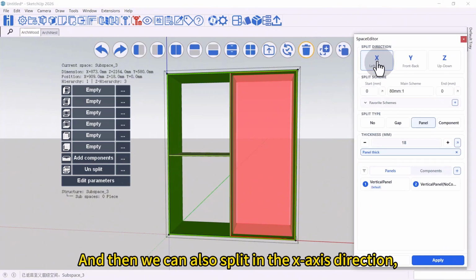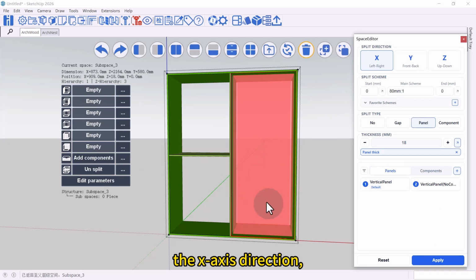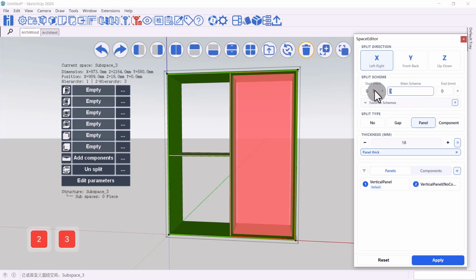And then we can also split in the x-axis direction. The x-axis direction is from left to right, to split from left to right. We still choose 2, and set it to 2. Of course, it can be 3, or 4.